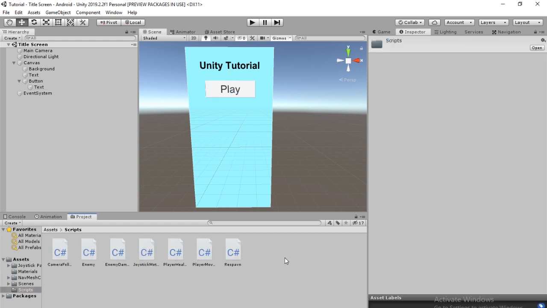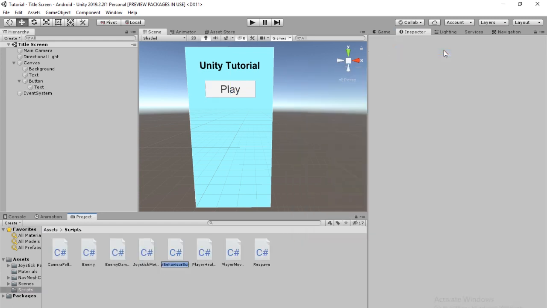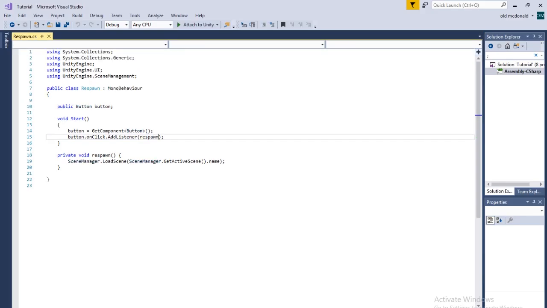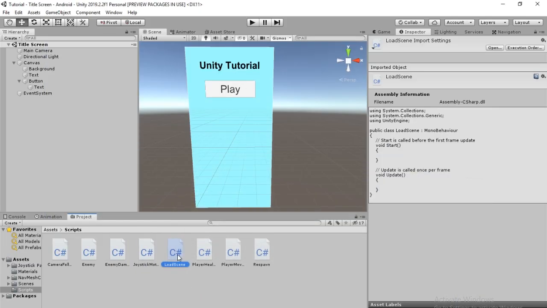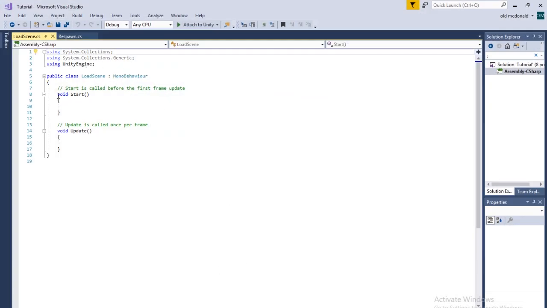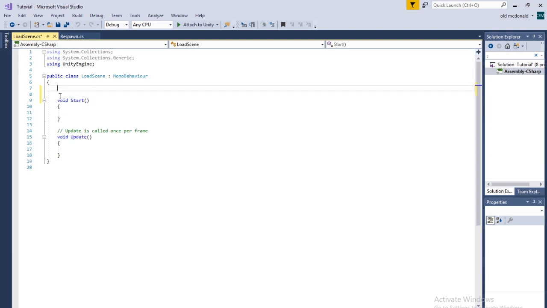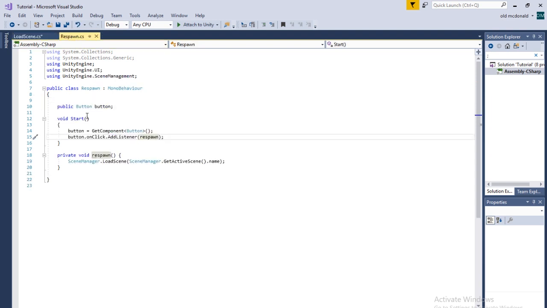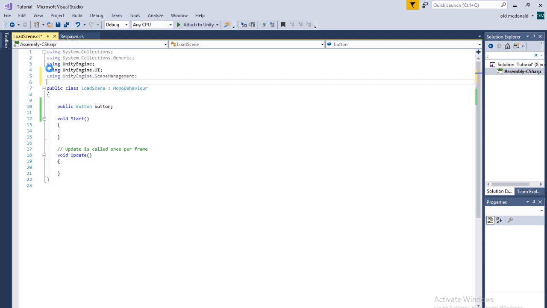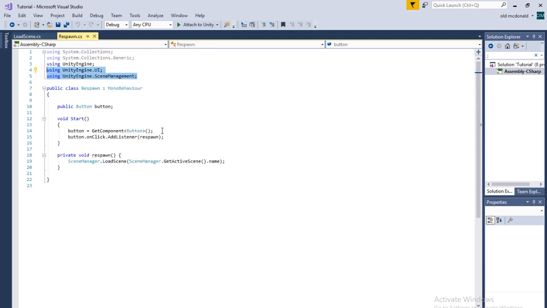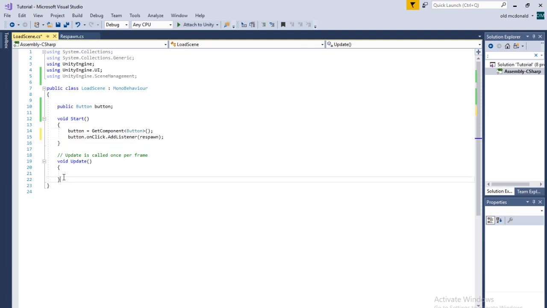We need one more thing here. We need to go into our scripts and make a new script. It's going to be called change scene, or load scene. Open that up in Visual Studio. It's going to be very similar to the respawn script, pretty much the same actually, so we can copy in a lot of this stuff. We need to import the same packages. Copy this into here. We don't need an update.